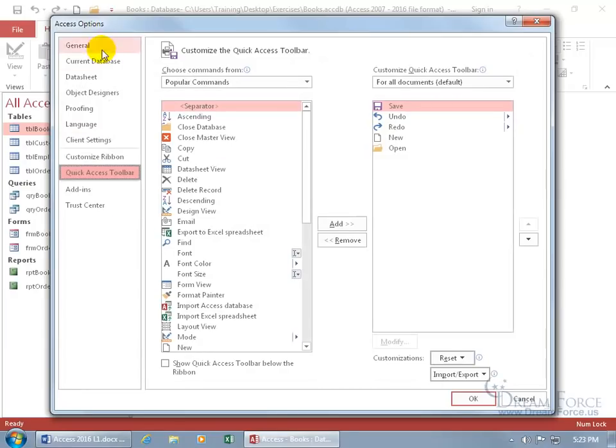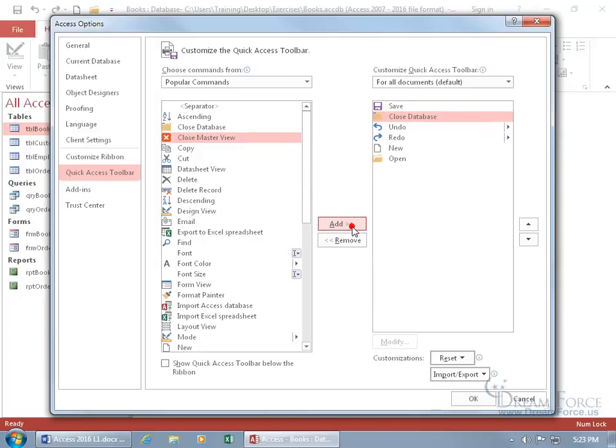Takes us backstage, the Access Options, to the category Quick Access Toolbar, and it's divided into two sections. You can see your popular commands down below, and then over to the right-hand side, all the commands that are currently on the Quick Access Toolbar. So if you want to be able to close the database, you can select that option there, and then with it selected, come over here and click Add. Now before I click Add, you can see I've got Save highlighted, so when I click Add, it adds it right below what I have highlighted.